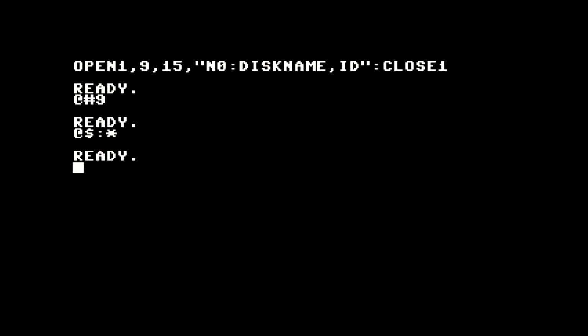The way you would do the command to format a disk now would be N0: disk name, ID. Same. It's going to try to format, but there's no virtual disk installed. So as you can see, it takes a lot of typing away if you want to do that.